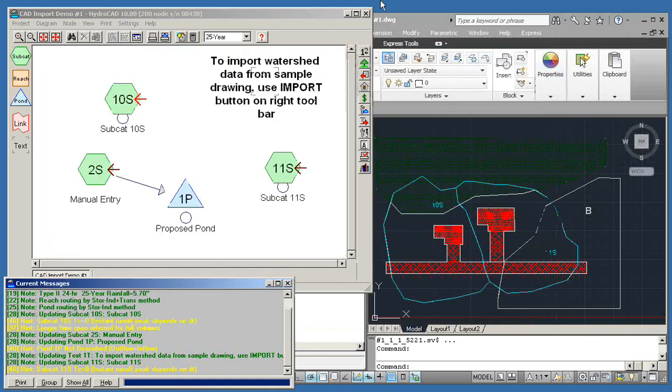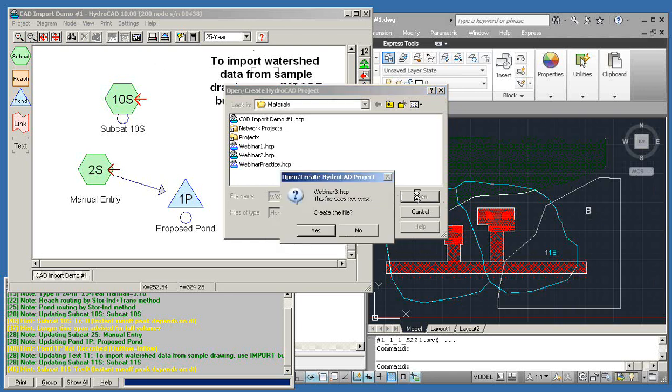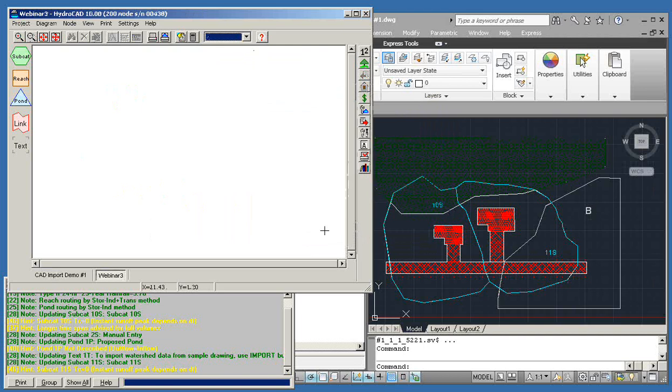So that is a run through the sample project that's pre-installed with HydroCAD. Now let's go through and set up a project from scratch just to show you how you would set up all of these pieces on a project of your own. So the first thing we want to do is do a project open, and we want to create a brand new project. And let's just call that Webinar 3 at the moment. And yes, we do want to create that.